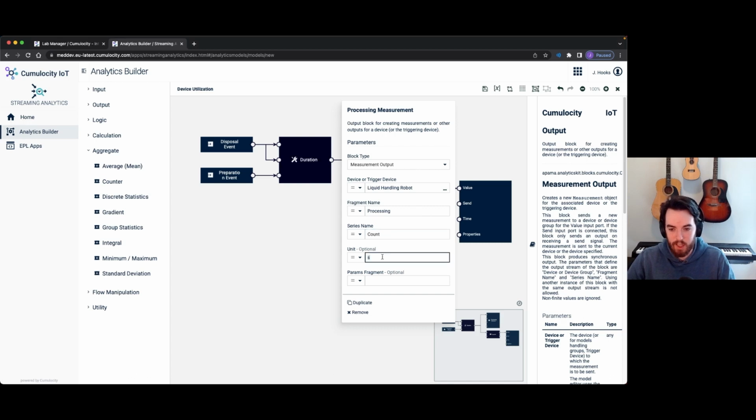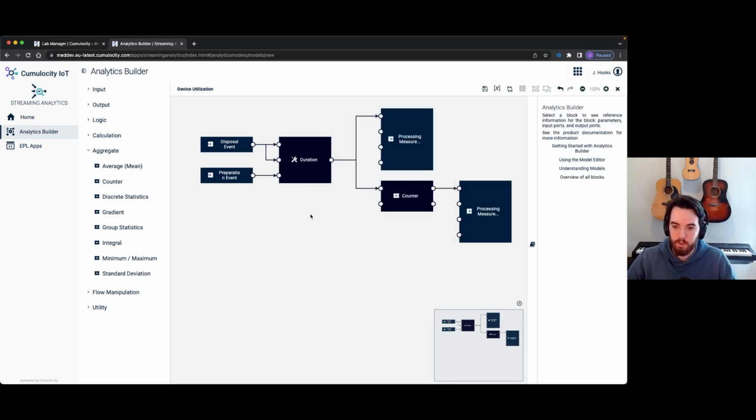Now we have processing count. Get rid of the unit here. So we know the duration's coming in, and we know how many times it's happening. What's really important to me though is I want to know how often this happens on a daily basis, or how long it's being used on a daily basis. So for that, I can do a couple things.